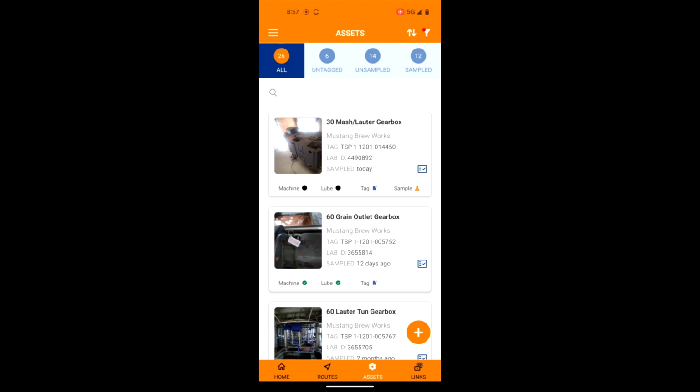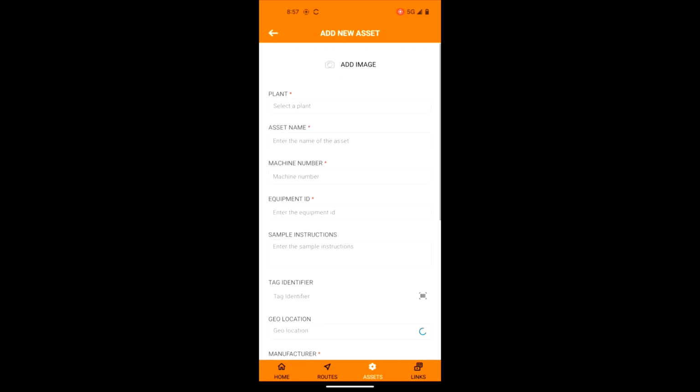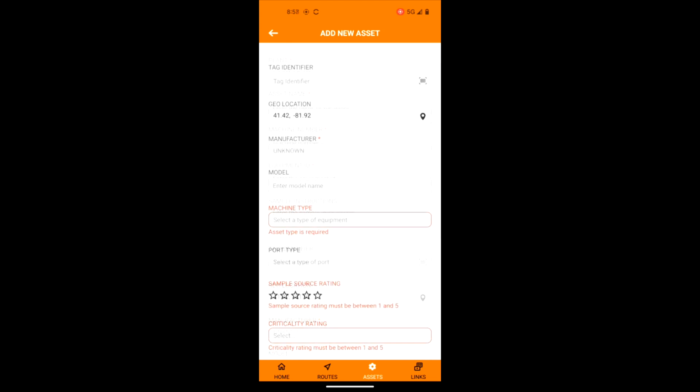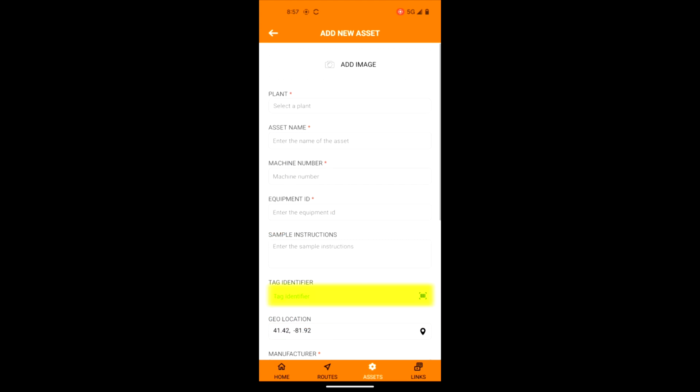To add an asset, navigate to the Assets page and select the plus symbol on the bottom right-hand portion of the screen. Enter all information for the machine. A red asterisk indicates that information is required. A machine tag can be added directly from this page.